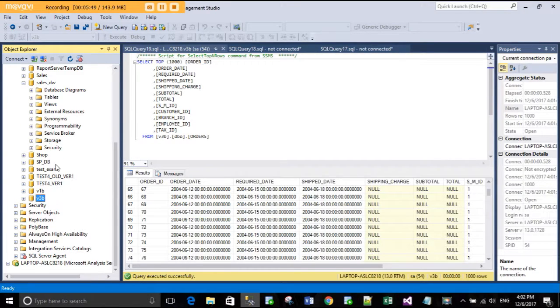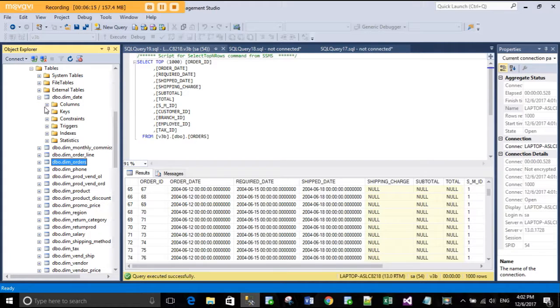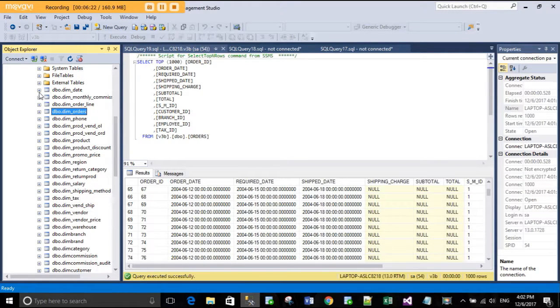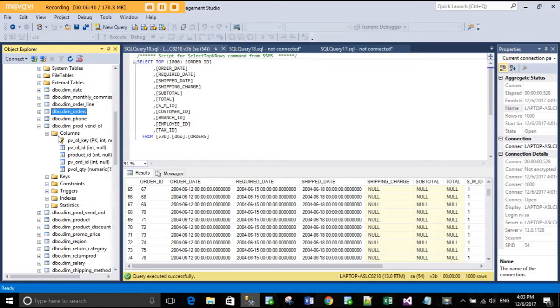I called it sales_dw, that is, sales data warehouse. In here I have created different tables called dim_date, dim_order_line, dim_orders, and all the tables with dim, which means these are the dimension tables for my data warehouse. All these tables have an order key, that is the surrogate key, and order ID, and all other information from the original database tables. So all these tables have a surrogate key now.